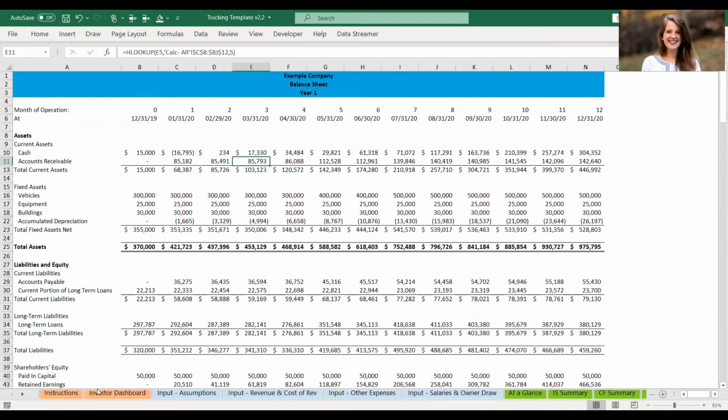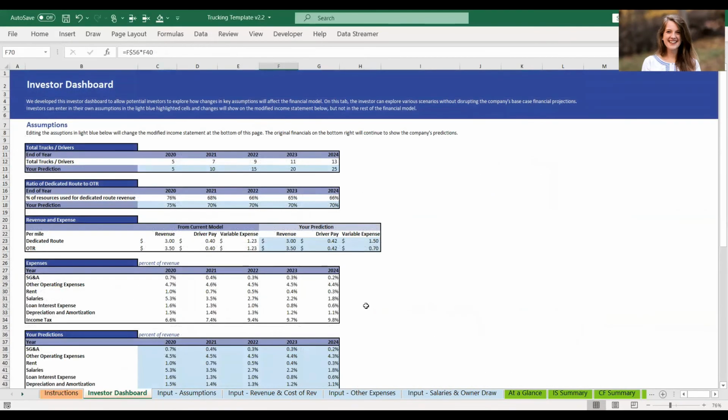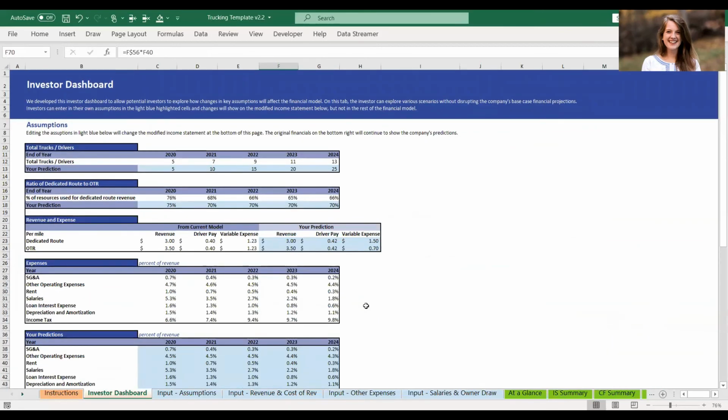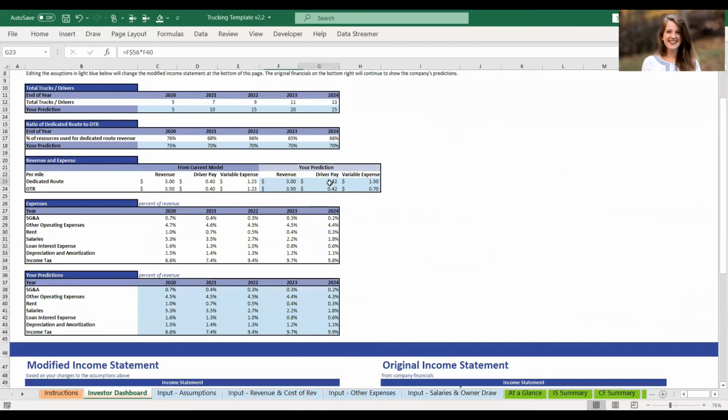All right, the last tab we'll talk about is the investor dashboard, which is right at the beginning here. So the investor dashboard is new to our version 2 templates, and it is a way for you to try out different scenarios and play with some of the major assumptions of the model without affecting the rest of this model that you've just worked so hard to build. So if you wanted to see, for example, what would happen if you changed your driver pay from 40 cents to 42 cents per mile, you could change it in the light blue sections on the investor dashboard.